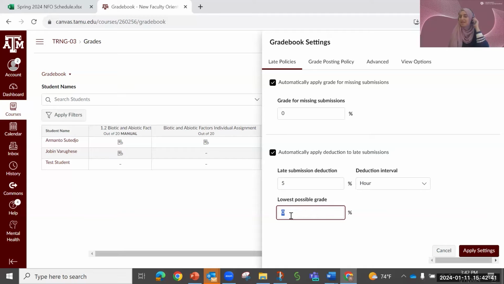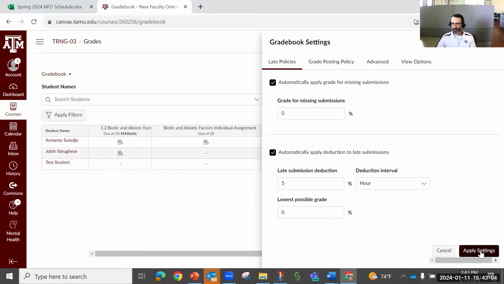So if the student never turns in the assignment, will this be detrimental to their major or to their final grade? And will that matter for your course? If you're like, oh no, I want them to at least get a 20, even though they were 5 days late, you can determine that here. And just at the very end, make sure you apply those settings so that all of that good stuff is saved. Reem, we do have a question in the chat.